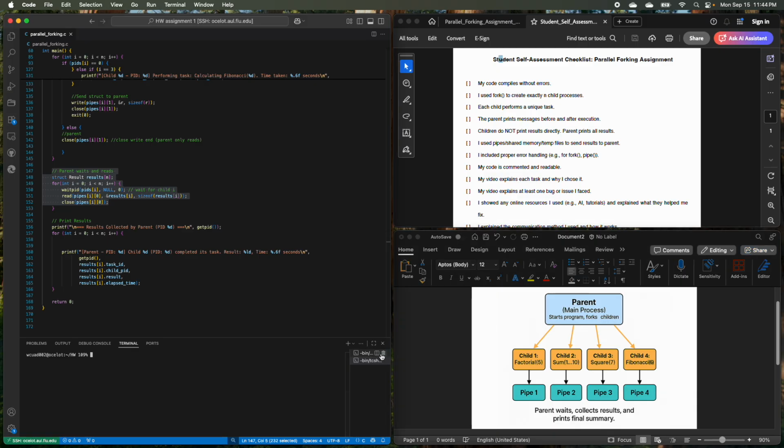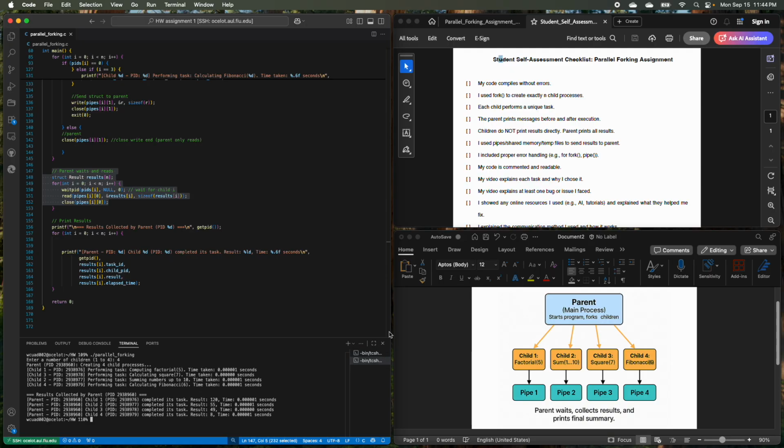If we go ahead and run the code, we put in 4. It compiles like it should.